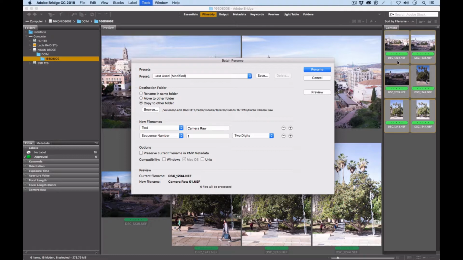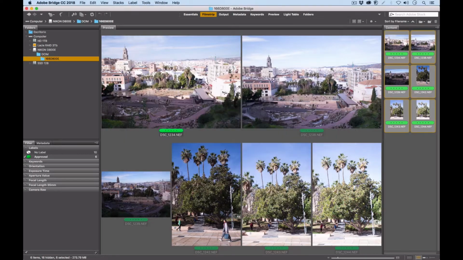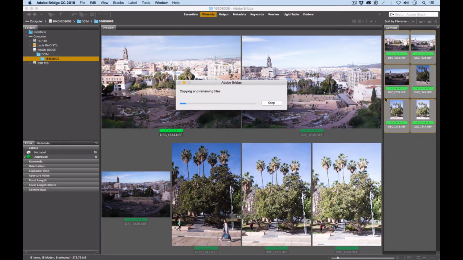The only thing we've done is change the name while we've moved it to the hard drive. It's a really simple way to change its name, taking advantage of the fact that we're moving the photos to do it quickly. I hit here rename, so it's going to copy these 6 files to that folder that we said earlier. And now we'll get those files in that folder. Let's check that.